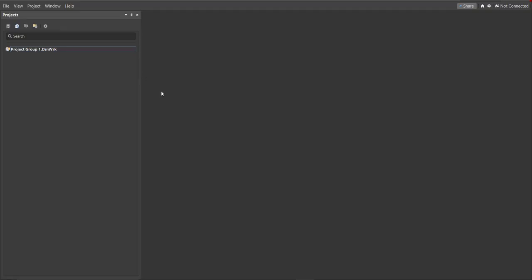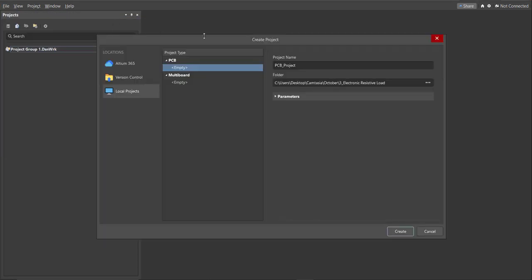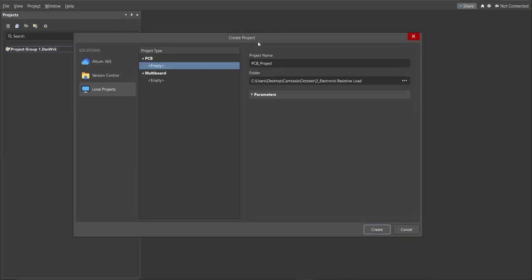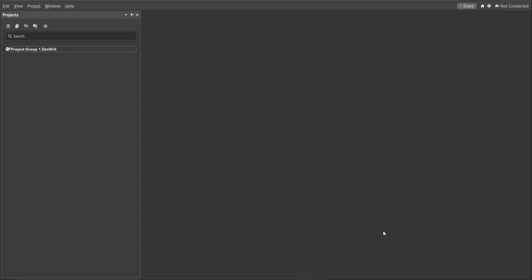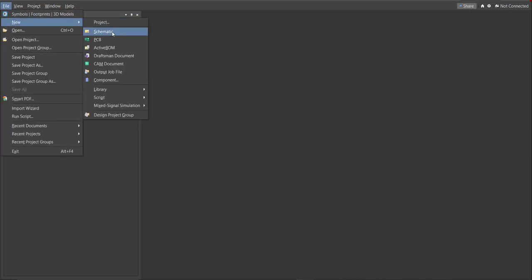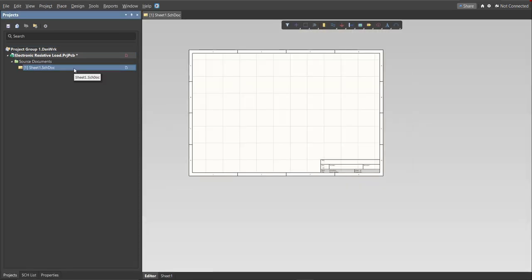So first, you should have a PCB project file. In order to create a PCB project file, just click on File, New, then Project. Then the Create Project dialog box will appear. Now, this is where you can set the project name and the folder in where you want to save your project. So let's put here Electronic Resistive Load for the project name. Then, click Create. After you create a PCB project file, next we're going to create the schematic doc. Click again on File, New, then Schematic. Then save this one.